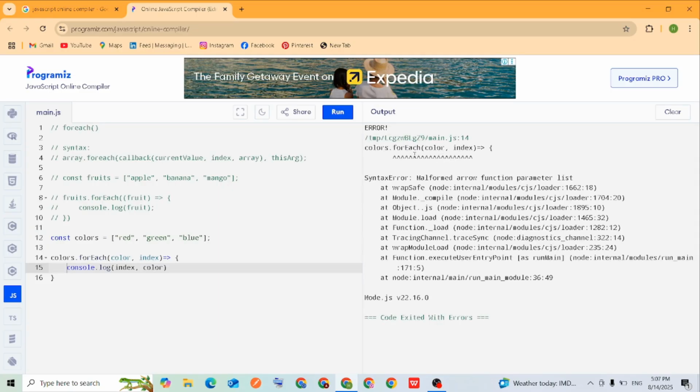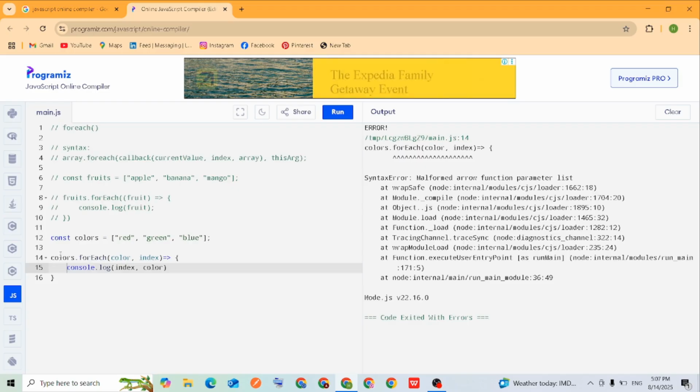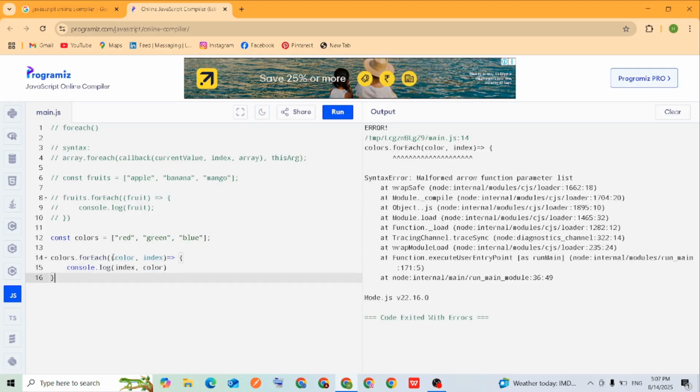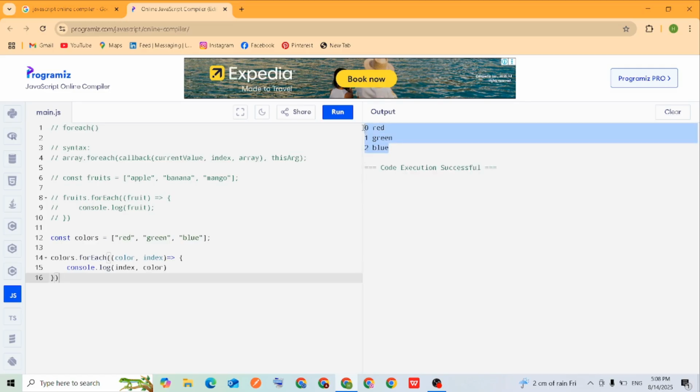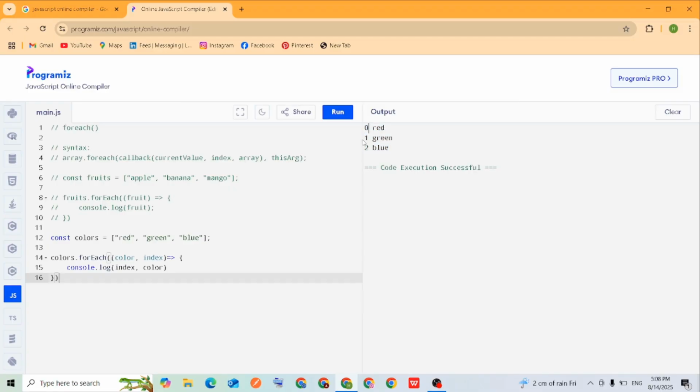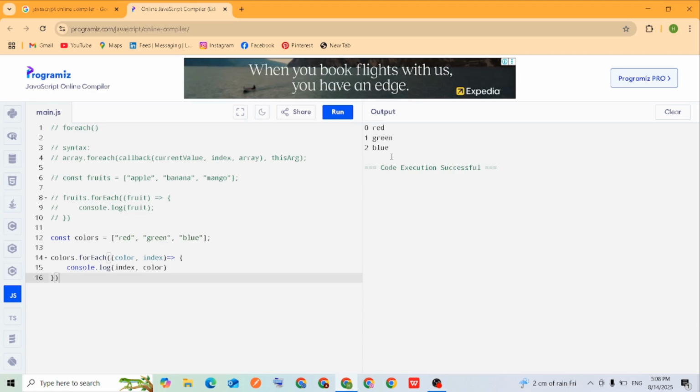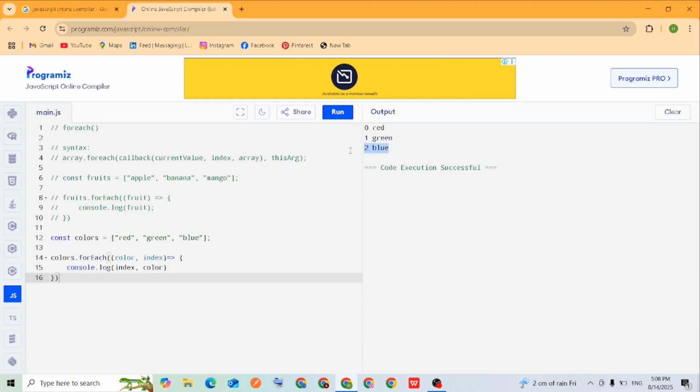Okay, again we got an error. Colors.forEach of, and we have to give another bracket here. Forgot to give it. Yeah, see here 0 1 2, and we have provided the colors also. Index 0 we have red, index 1 we have green, index 2 blue.